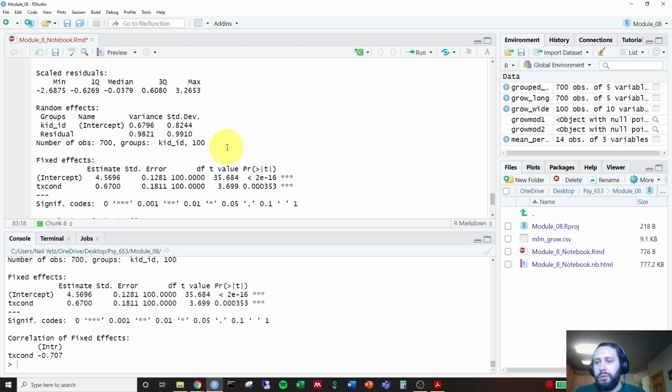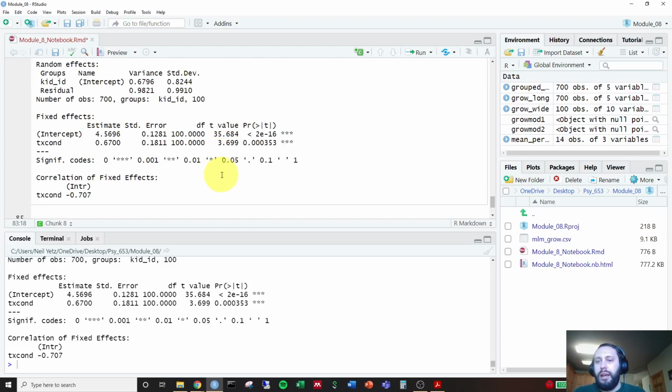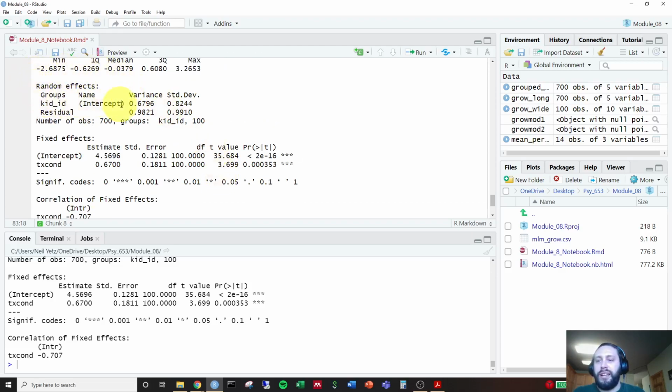So what we get here is some more output again. Let's look at our random effects again. We're saying kid ID: on average, with the presence of this fixed slope, kids' intercepts vary by an average of 0.8244. Then we also have a fixed effects part of our model. What's the intercept? The intercept here is when all of your fixed effects are at 0. So the average intercept for individuals in treatment condition 0, those in the control condition, is significant, saying it's significantly different from 0.